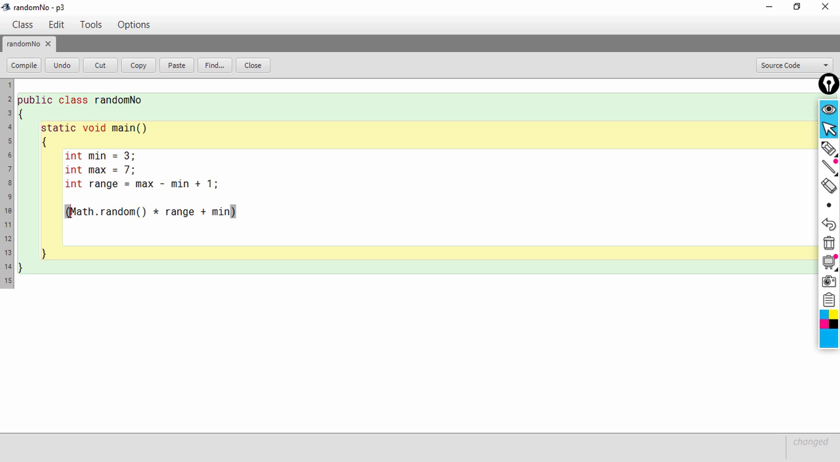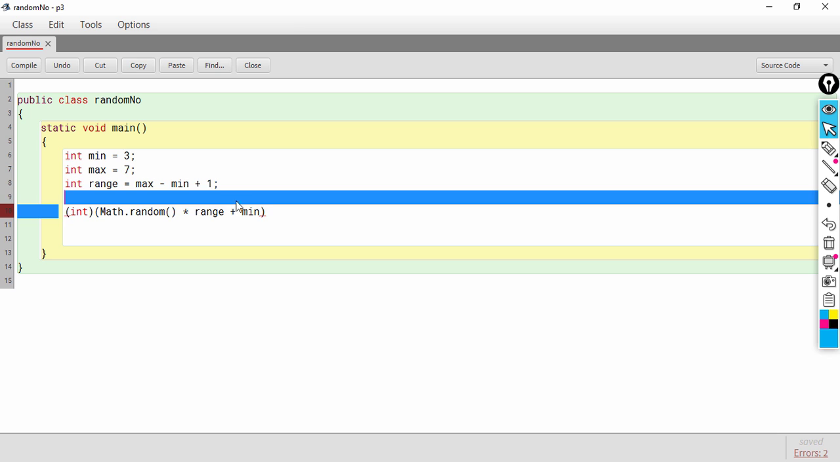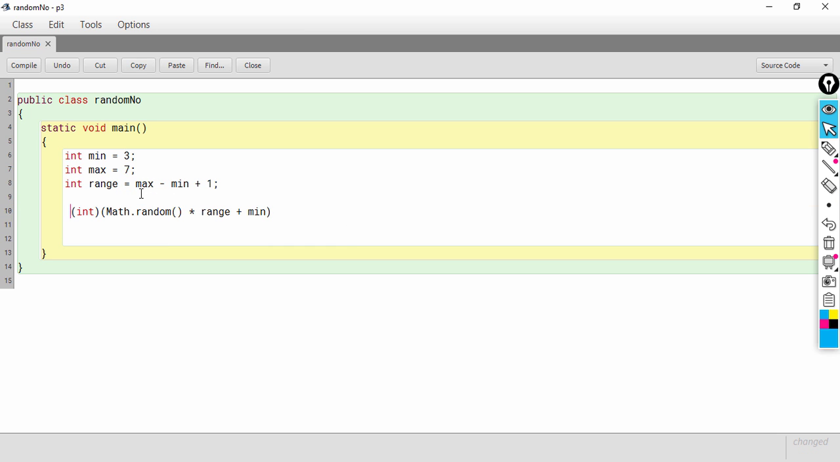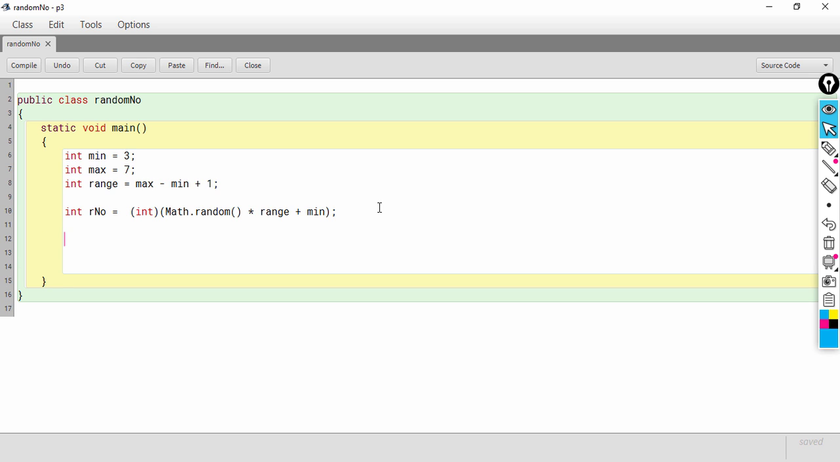Now the result of this whole expression is in the form of double, so I need to convert that double value into an integer. That is why I have typecasted it here. Okay, and so the result is now in the form of an integer. Now that integer value I will store in a variable, let's say r number. Okay, so we are done. We'll get a random value between 3 and 7, both inclusive. So let's print the value of r number and see what happens.